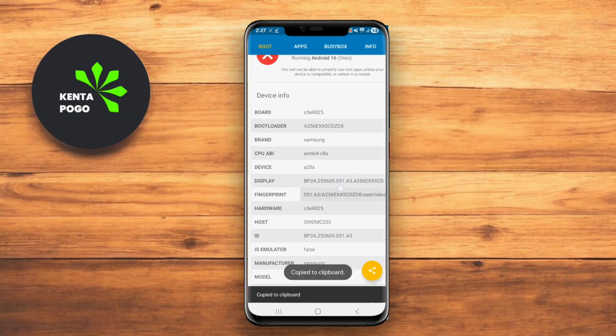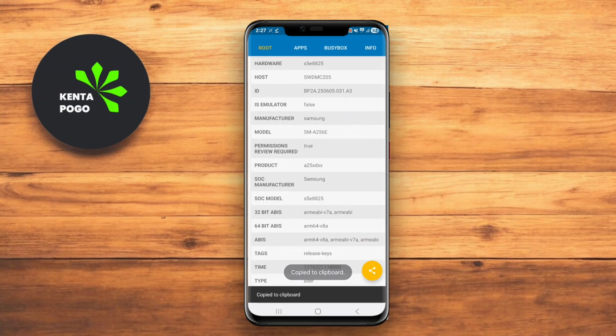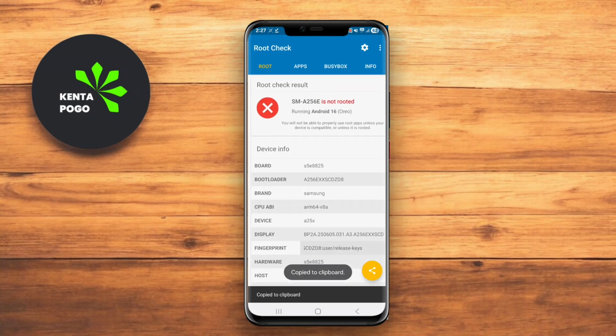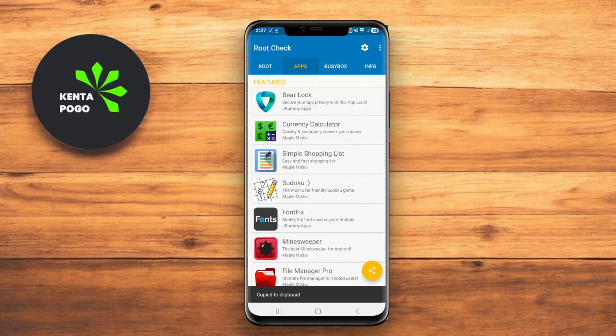Thank you for watching. We hope this overview of the best root checker apps helps you confirm the root status of your Android device with confidence.